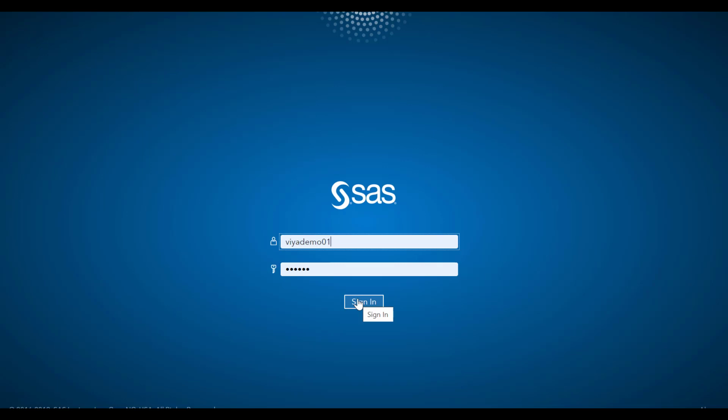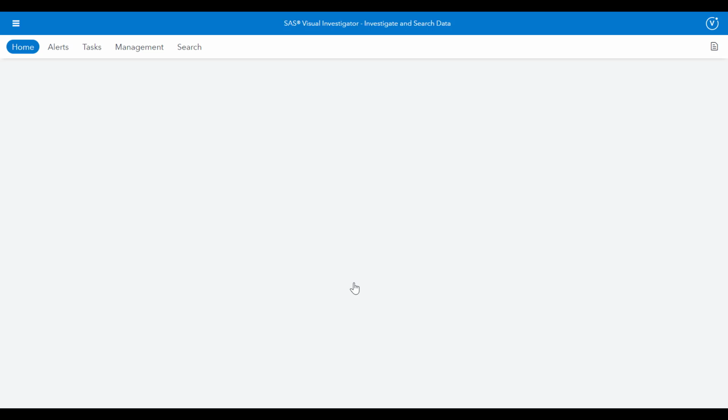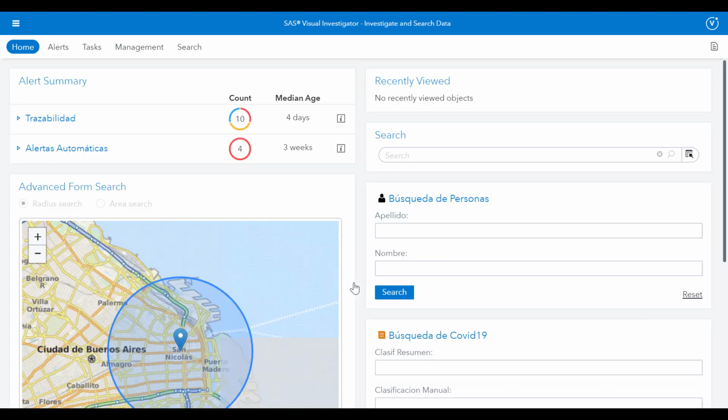Hi, Visual Investigator is the solution we position in the market for policing, procurement integrity, detecting and investigating fraud, and preventing child abuse. I'll demonstrate now a different type of investigation, the development my team has done in order to show the Visual Investigator capabilities to do contact tracing in the COVID-19 pandemic.